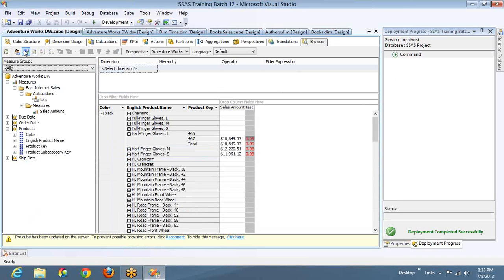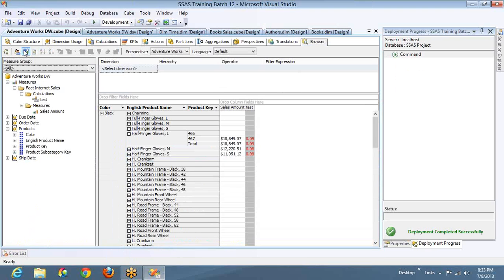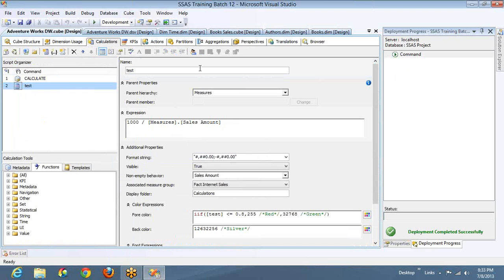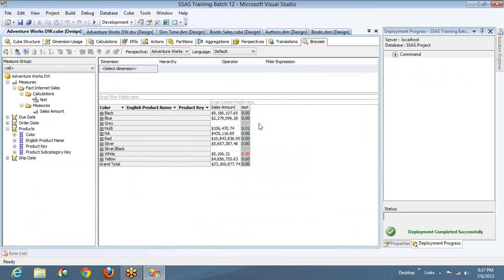So it is not working. Something is wrong in the MDX query. Is less than or equal to 0.8, show this, else this. So here I'm checking a condition, and based on that condition I'm setting red and green colors. If the sales amount is less than 80,000, this is the only one which has less than 80,000, and hence it is showing in red, and the remaining values are shown in green.